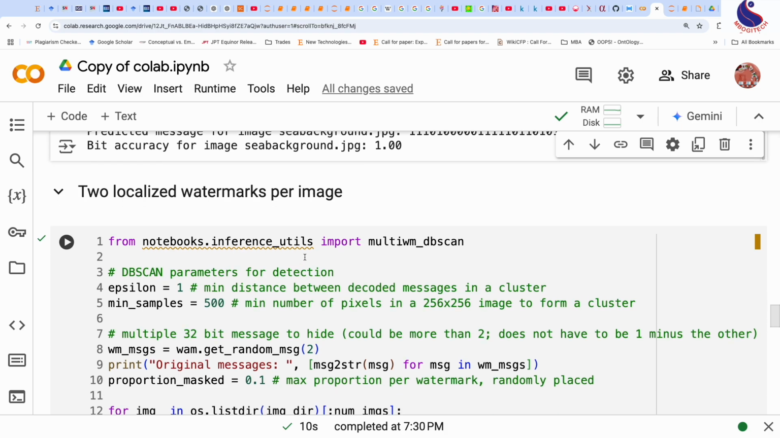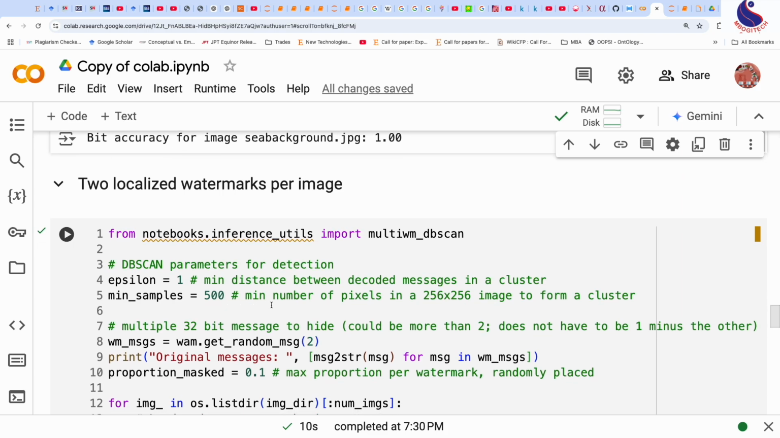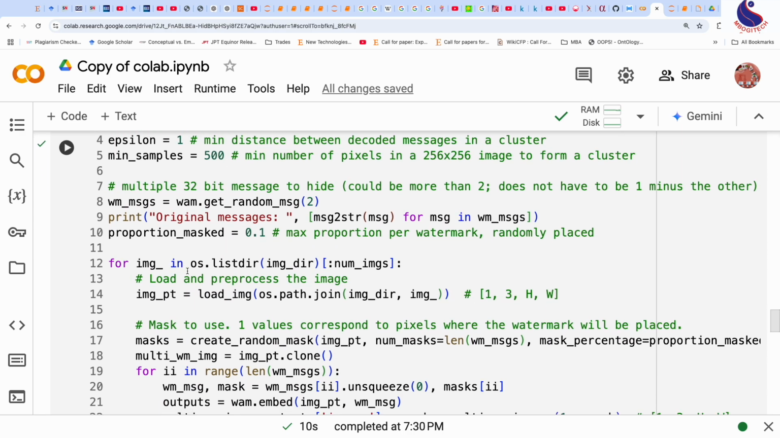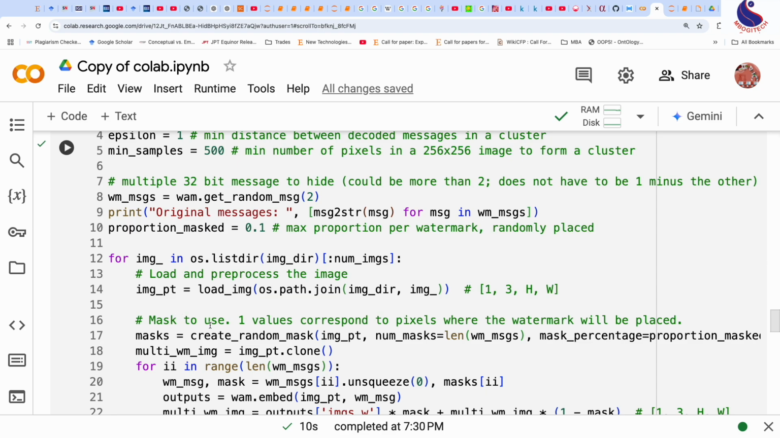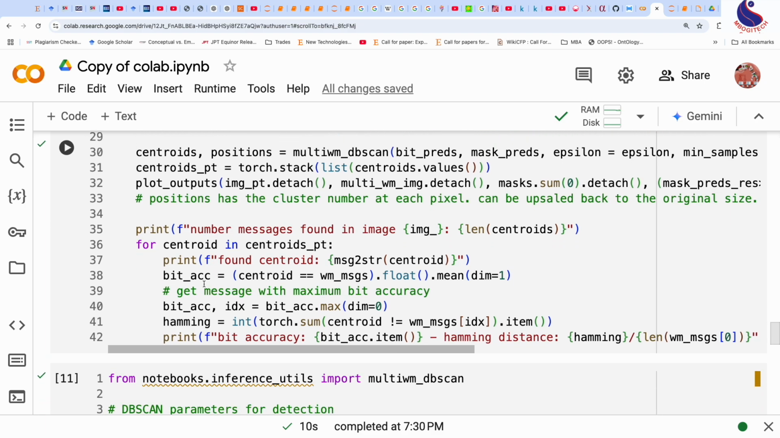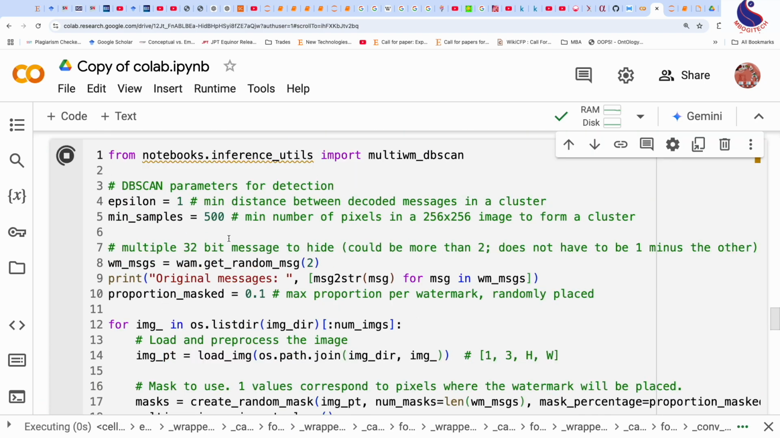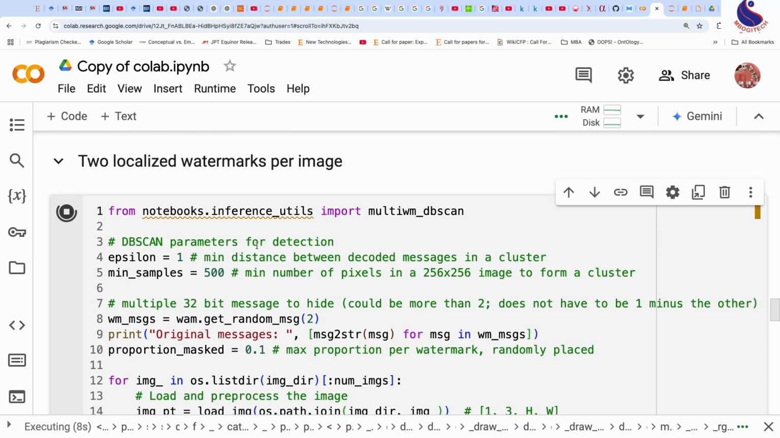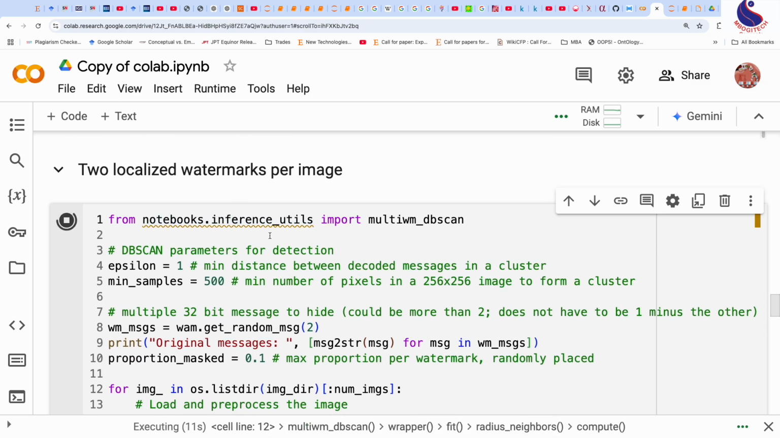And this is the code again. You can see that we are using DBSCAN here to create a cluster. Epsilon is 1. The minimum samples here is 500, and that is because of the number of pixels needed in a 256 by 256 image to form a cluster. I don't really want to explain the code, guys. Like I said, they've done a very good job by including comments for each line of code, so it's easy to understand. So this is the code. I'm just going to run it and wait. This should take a little longer than the first one because we're creating 2 watermarks per image. Remember, the first one was just 1. We're now creating 2 localized watermarks per image.